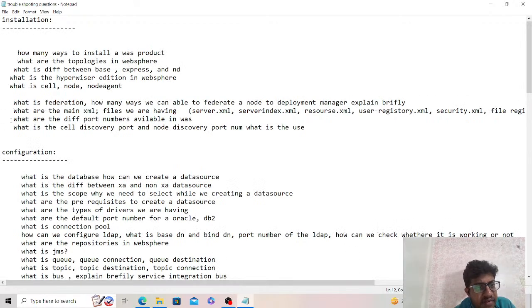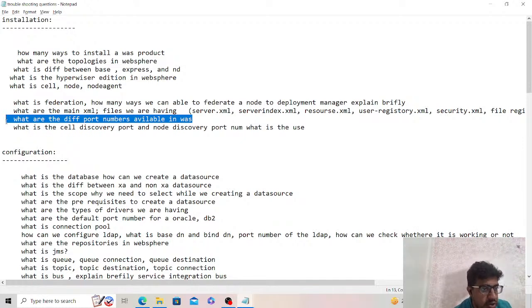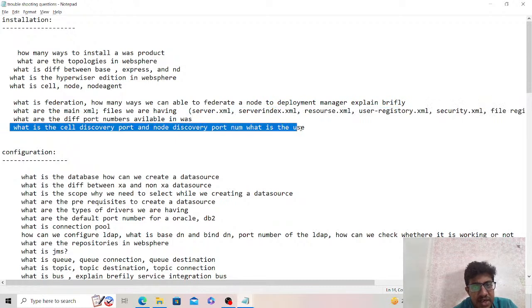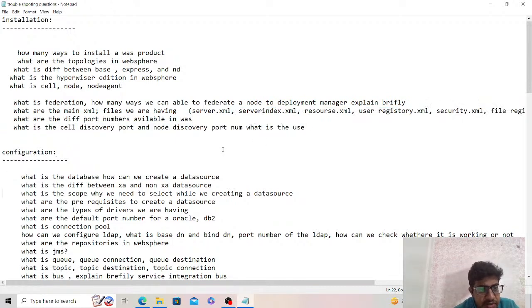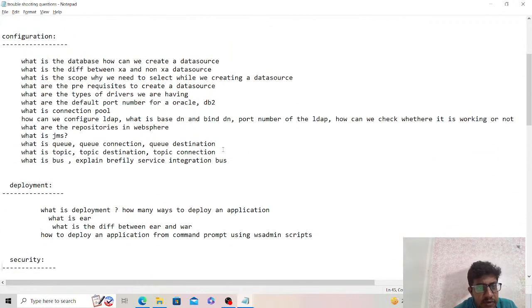What are the main different port numbers available in WAS? We have to refer to serverindex.xml. Application accessing port number 9080, 9443 secure. DMGR console port number 9060, 9043. Okay, like that we are saying. Cell discovery port number is 7277 and 7255. Okay, these are the configurations. The XA and non-XA we will see one by one in our next classes.